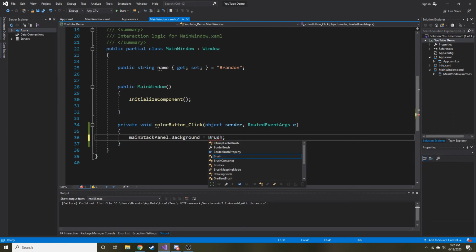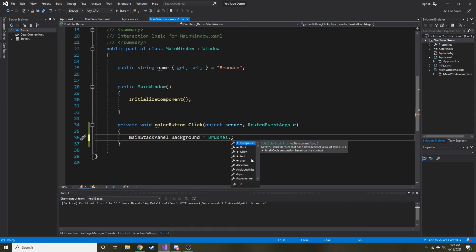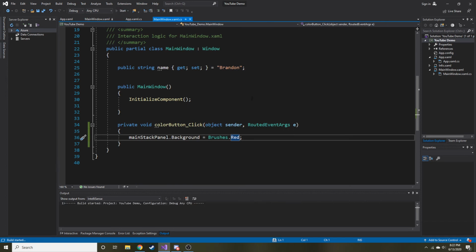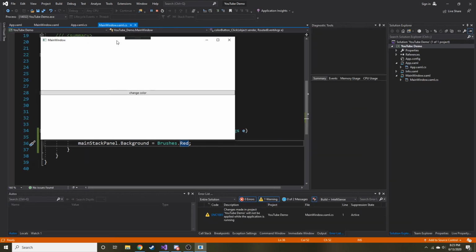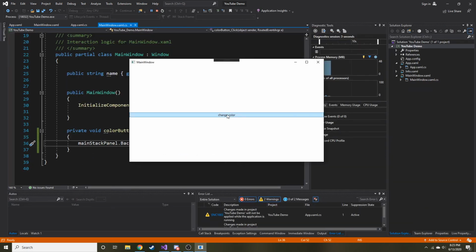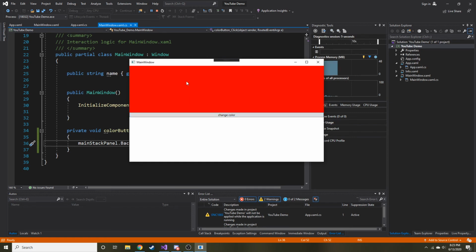So we do Brushes dot, and then the color that we're looking for. So in our case, it is Red. Now we get that red squiggly to go away. Let's go ahead and start it and show you that it works now after that button's clicked. Let it load. You can see it's white right now, and then presumably after I hit this, it turns red. And you can have multiple buttons with multiple colors.